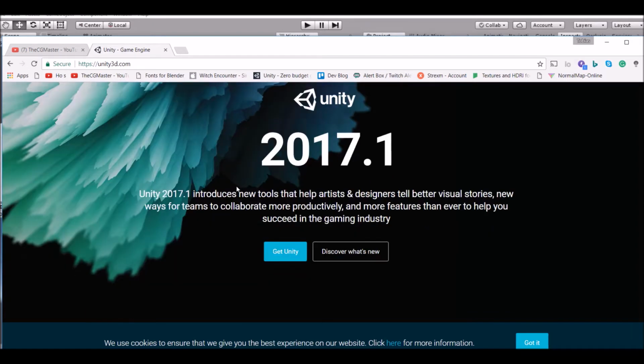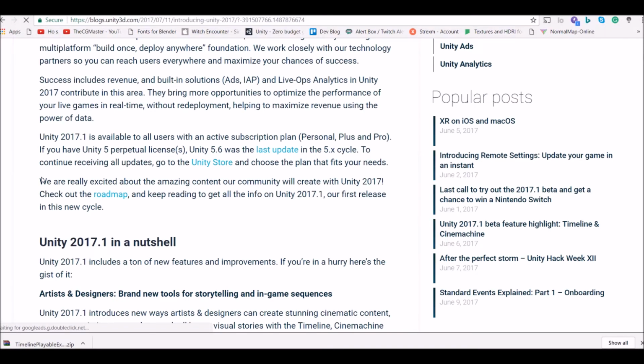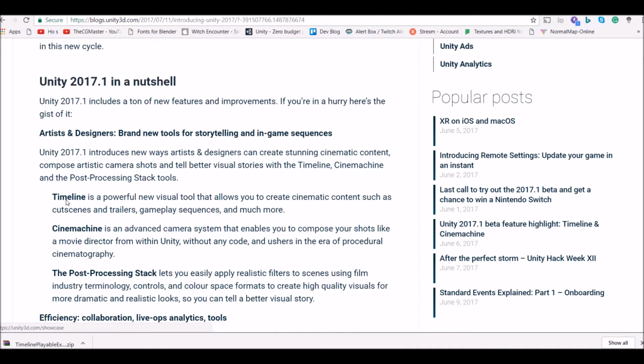2017.1, and as you guys can see, it introduces a couple of tools. Click Unity, and then click Personal Edition, but I'm going to quickly show you guys what's new in the new Unity version. As you can see here, we basically have a new timeline, which I just talked about a little bit. Cutscenes, trailers, gameplay sequences, much more than that, all that stuff. Cinemachine. It's an advanced camera system. Super cool.